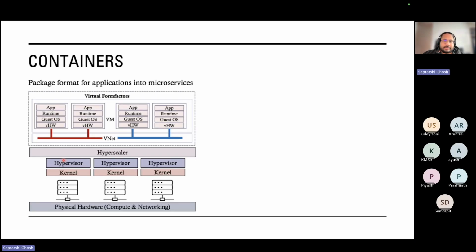And inside each virtual machine, you'd be having a virtual hardware inside, a guest operating system on top of it, a runtime on top of the operating system, and the application. So when you run an application in a virtual form factor, the application would use its runtime to run on a guest operating system on a virtual hardware that will be enclosed in a virtual machine. Those virtual machines will interact with each other through a virtual network. All this infrastructure will be provided by a hyperscaler on top of a cluster of physical servers.